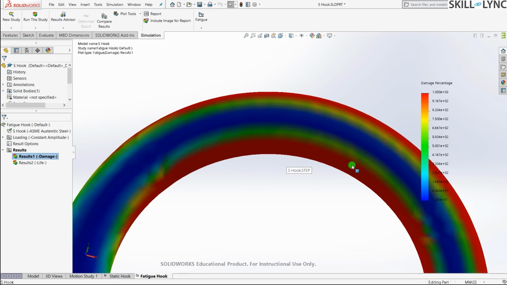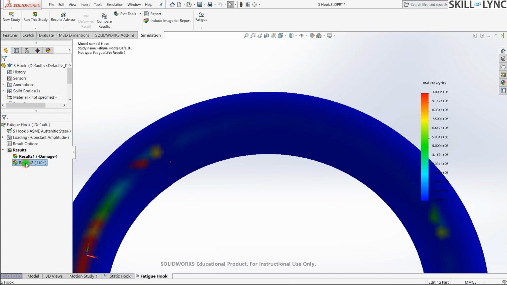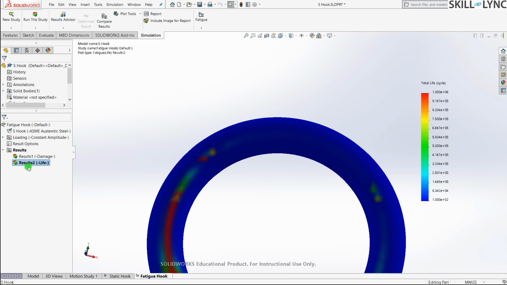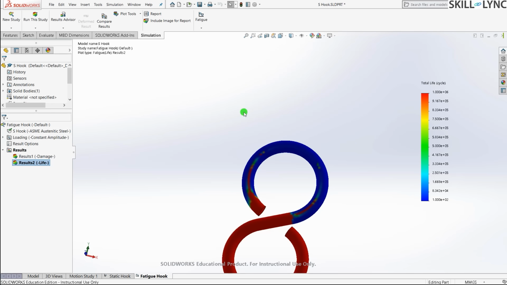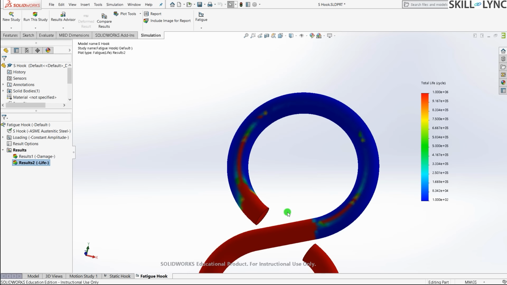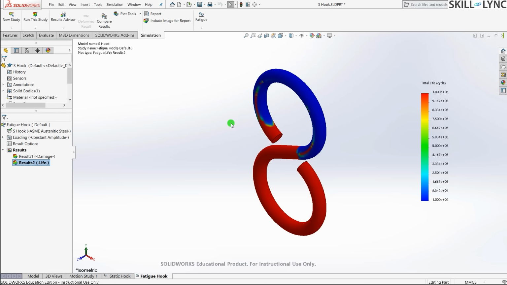The next one is life. In this option, we can check how many life cycles the part can survive for. And this bend has absolutely failed, because here you can notice that the maximum number of life cycles it has survived is 10 cycles. After that, it has undergone fatigue damage or fatigue failure. So for 200 newtons, 1000 cycles, this hook with cold material will not survive. And that's what we have concluded from this analysis.